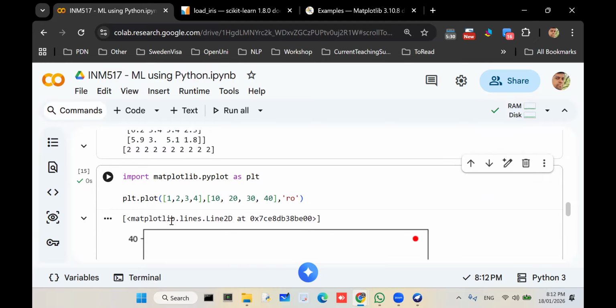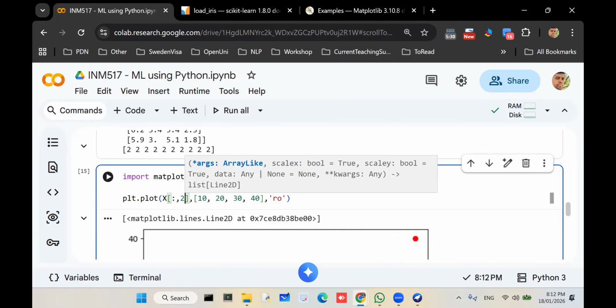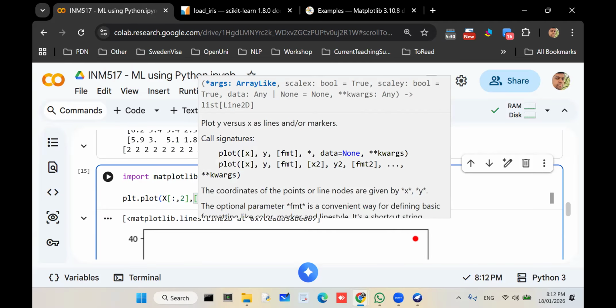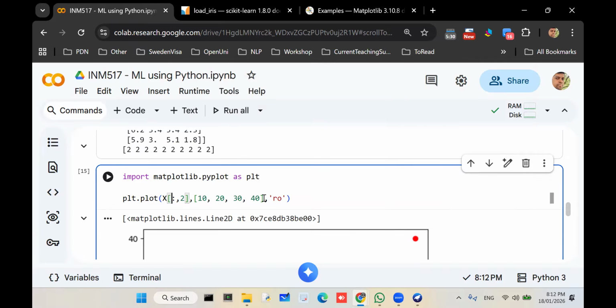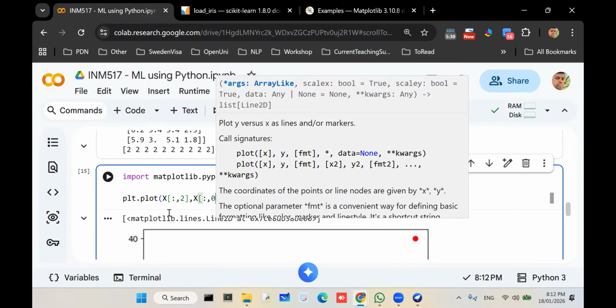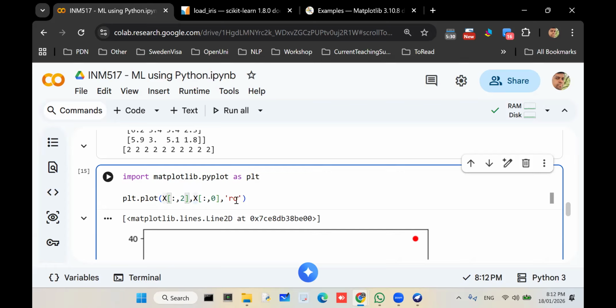So the first part I'm going to take the third column from the data set. So I'm going to say X colon comma 2. I hope you remember this. The second one I'm going to get is the first column. First column means X colon comma 0. And then I'm going to represent everything as circles, red circles. R is for red, O for circles.